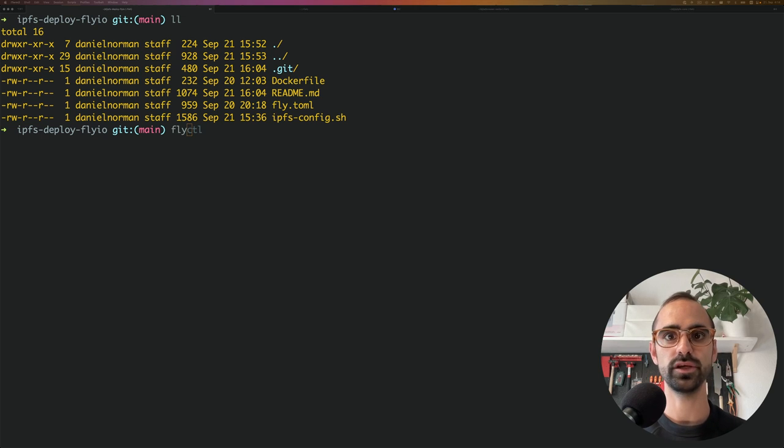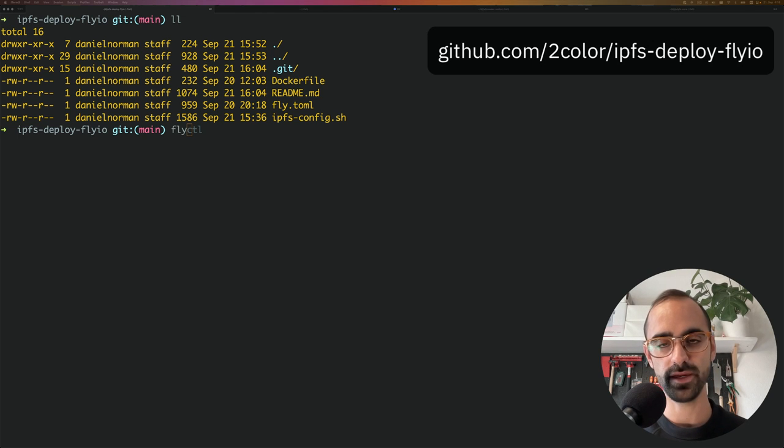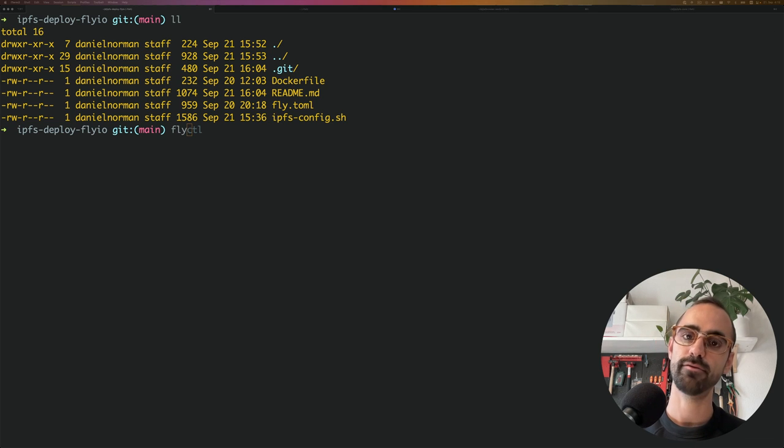There are three things you need in order to do this. You need to have the GitHub repository cloned. You can find the repository in the video description. You need to have a Fly account, and you need to be also logged in with the flyctl. That is the CLI command for Fly for interacting with the Fly platform. And you can find instructions for that in the fly.io documentation. So let's get right in.